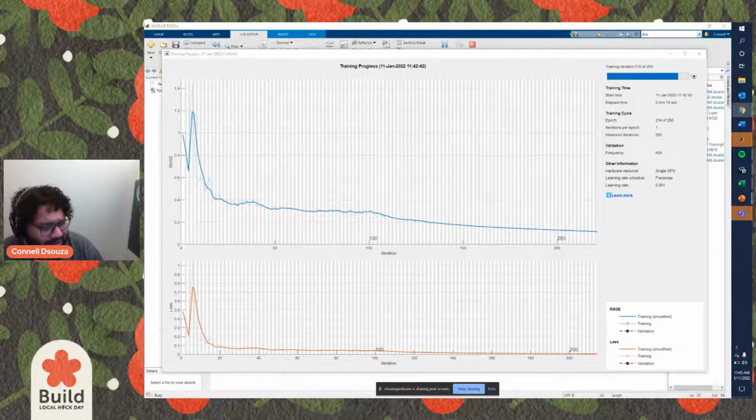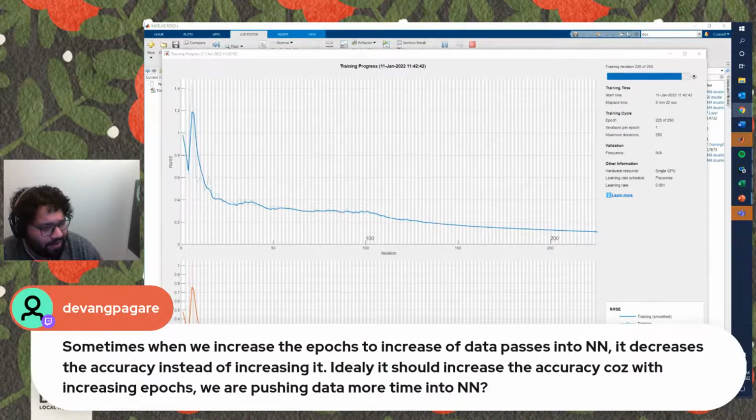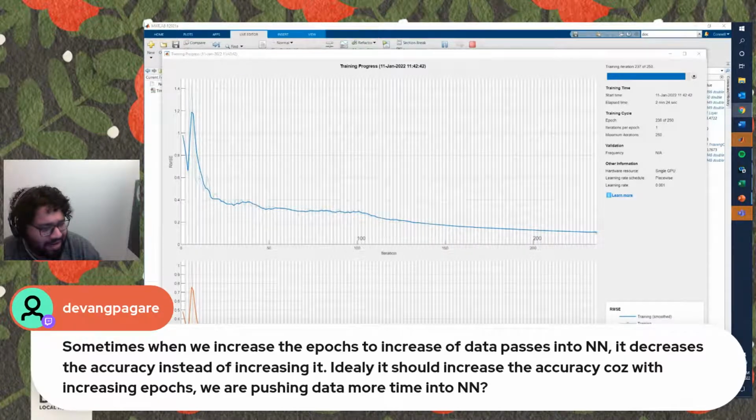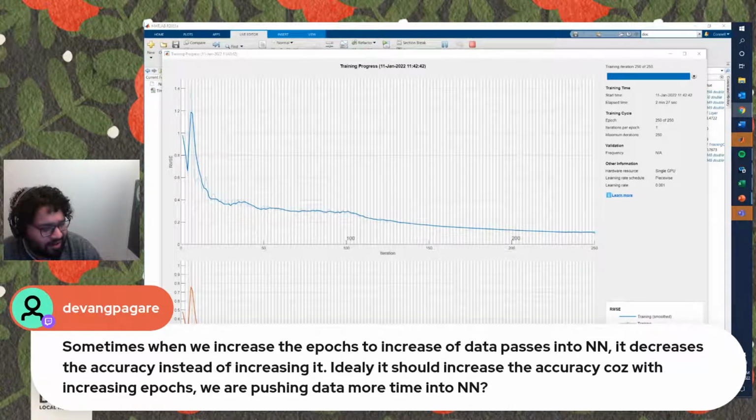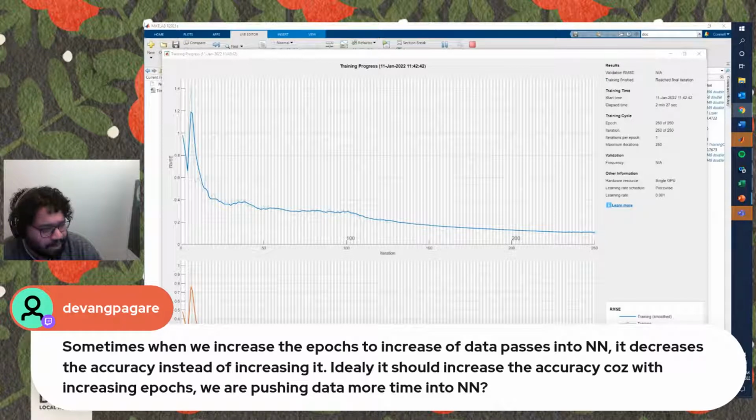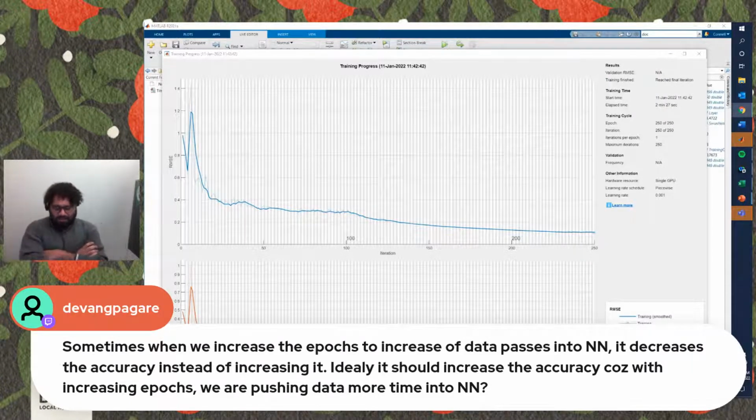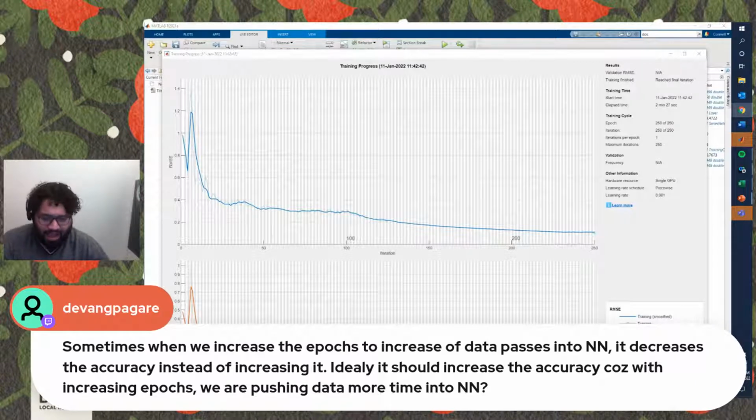So there's a question saying sometimes we increase the epochs to increase the data passes into the neural network, and it decreases the accuracy instead of increasing it. Yeah, these are very specific situations. This is definitely something that you learn. There is a fair amount of trial and error involved with this. I have people on my team who, when we design networks, spend a lot of time just playing around with those parameters, training it again, seeing what happens. So unless we look at the exact case, it's kind of hard for me to make a comment on that.